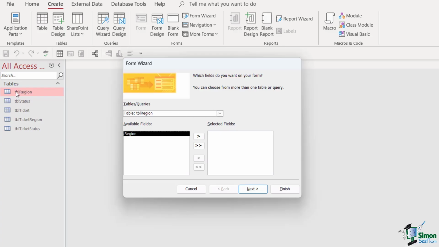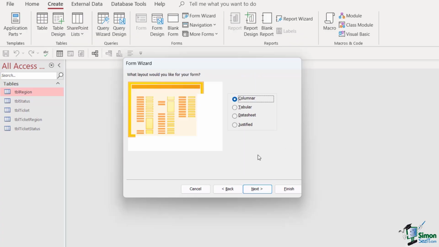Now if you have the correct table selected in the navigation pane on the left hand side, when you click on Form Wizard, it's automatically going to populate the correct table. If for some reason this is wrong, we can simply click the drop down and choose the correct table. Now Tubble region only has one field, that is the region field, so we don't have too much leeway here. We're going to click on the arrow to move it across to the selected fields area and then click on next.